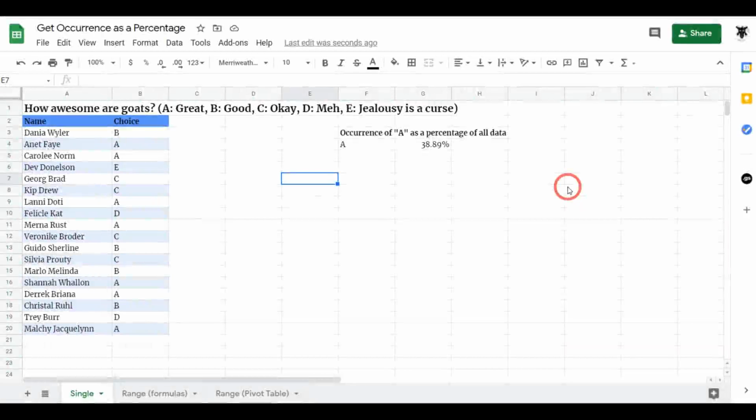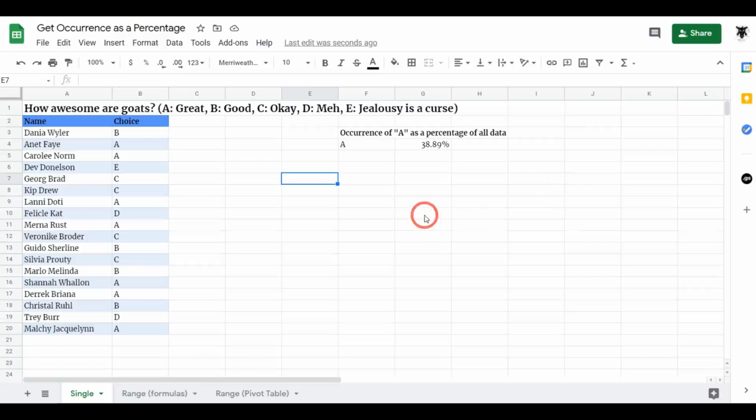In this short tutorial, we will cover how to get the occurrences of a particular value in a column as a percentage in Google Sheets. To do this, it takes a number of different formulas or functions, and we compound them together into one. So let's split them up first and then join them together at the end.